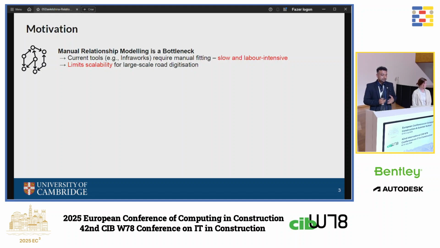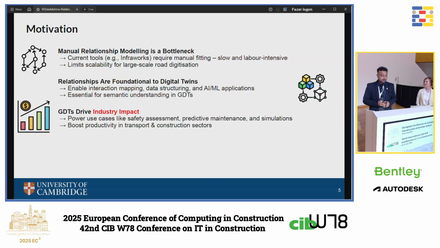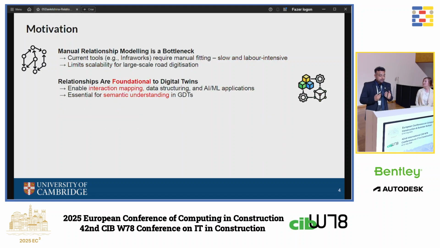Right now, manual relationship modeling is a bottleneck. Current tools like Autodesk InfraWorks require manual fitting and are very slow and labor intensive. This limits scalability for large scale road digitalization. Relationships are foundational to digital twins.